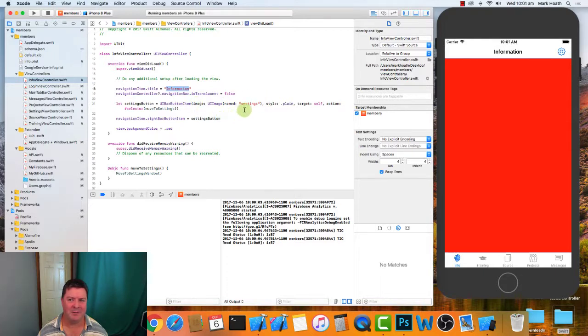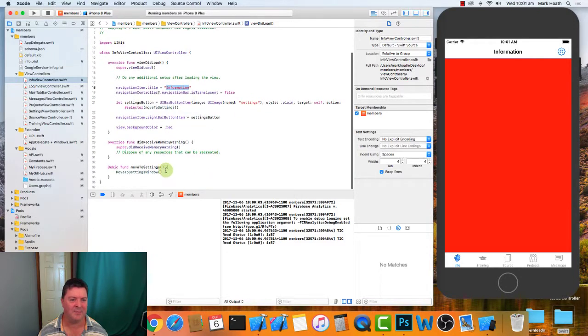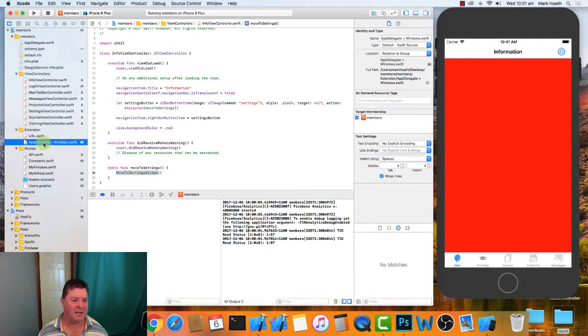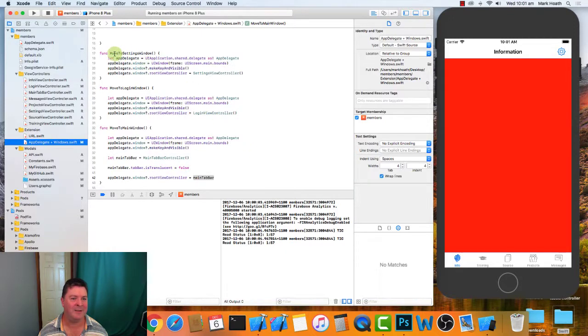And then we need to create this settings button. So we create a settings button with the UI bar button item. We have an image called settings, the plain style, self is the target, and then we create this action with the hash selector move to settings, and at the bottom we have to create this Objective-C function called move to settings, and that calls a global function move to settings window. So I put that global function in this app delegate area, and essentially move to settings window is basically just calling the settings view controller and sending us off there.